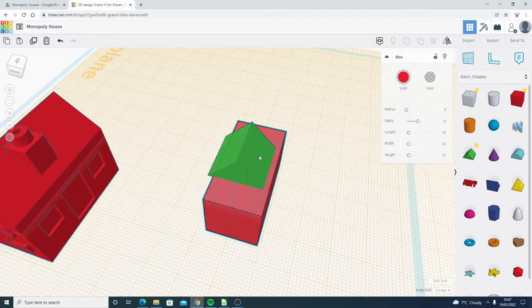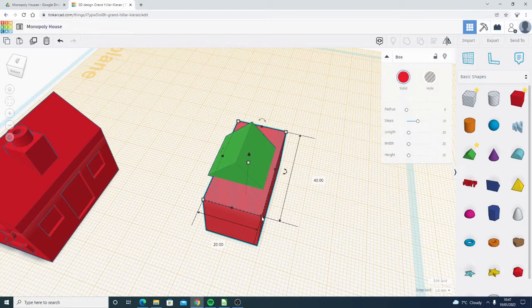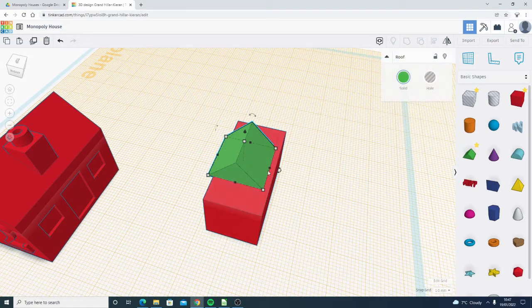So we're going to make the footprint, the base of this triangular prism, the same as the cuboid. So we're going to click on it. This here is 20 by 40. So we have 20 already, but we're going to go to 40 here.